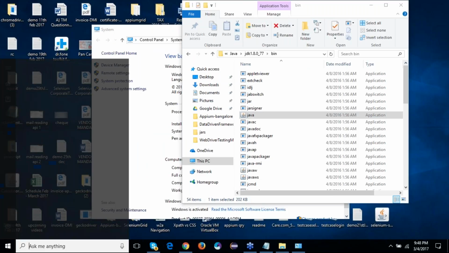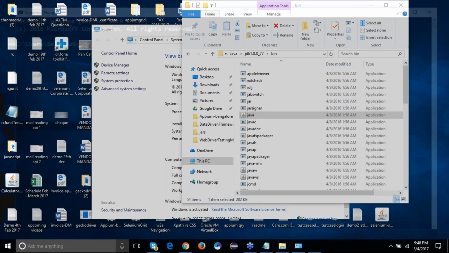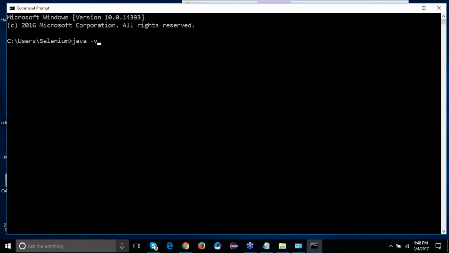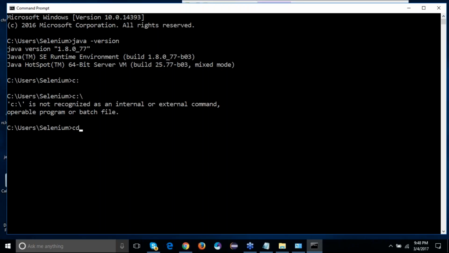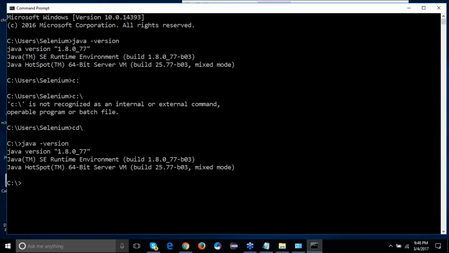Once you are done with this, go to command prompt and type java -version. It should show you the current version of Java on your machine. If you get this message, it means Java is successfully configured. You can access Java from any location. Even if you go to C drive and type java -version from any drive, anywhere on your machine, you should be able to access Java. Right, so this is the very first prerequisite.